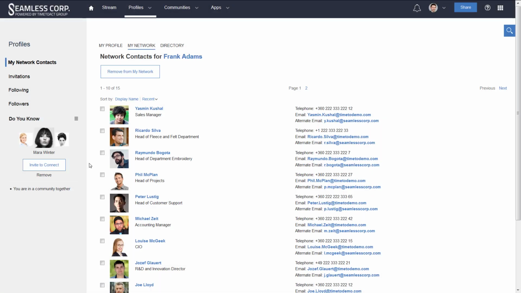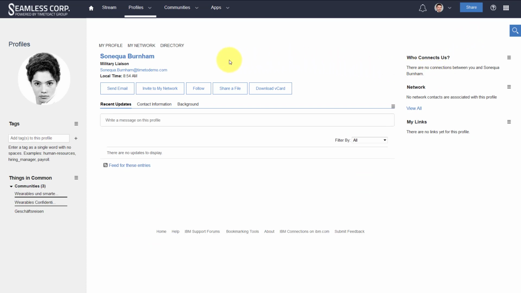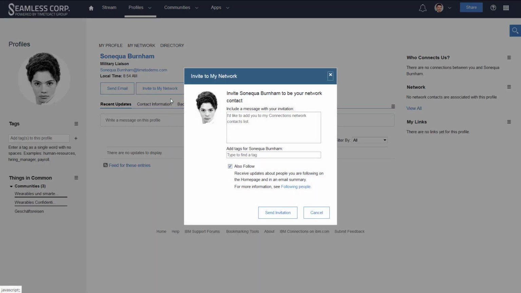The second method, if you already have somebody in mind, is to search for them via the search option here. Type in their name, select their profile, and you will see you have the button Invite to My Network, which you can click now. And the same pop-up will appear, making it possible for you to send an invitation.